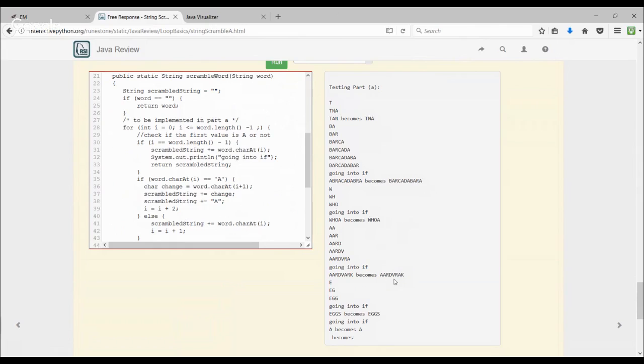R becomes. Oh wait, actually, little mistake here. So this R and this R and this A should have swapped. This one swapped fine, but this one didn't. That's weird. Maybe it swapped with itself because it's not assessing whether the next one is an A also. So we have to add another loop inside the A. If I plus 1 equals A, go to I plus 2 and swap with that.